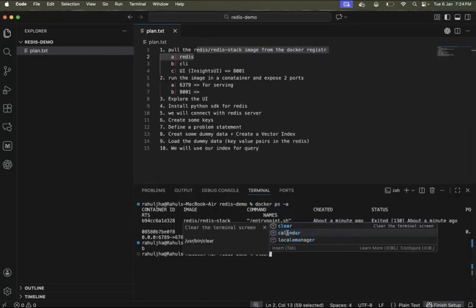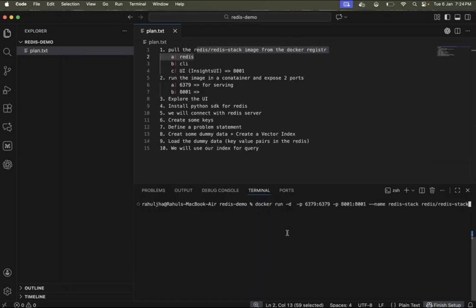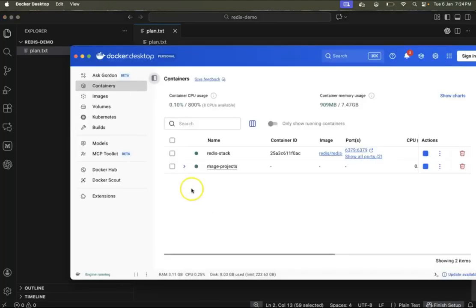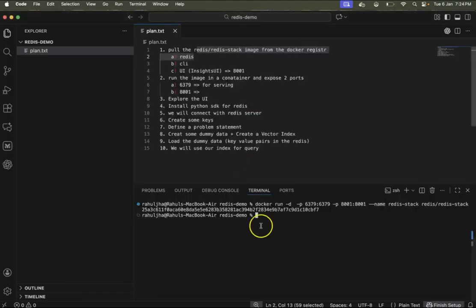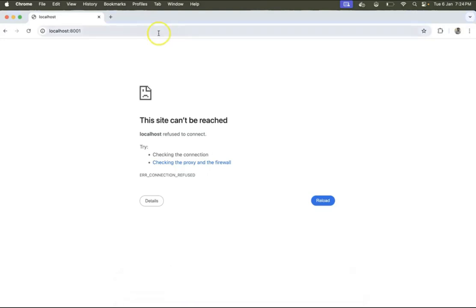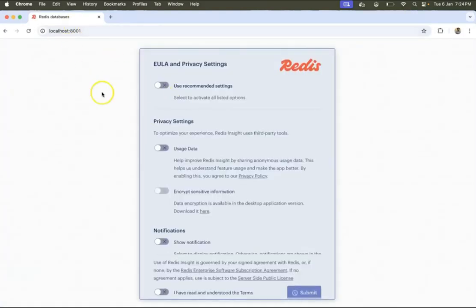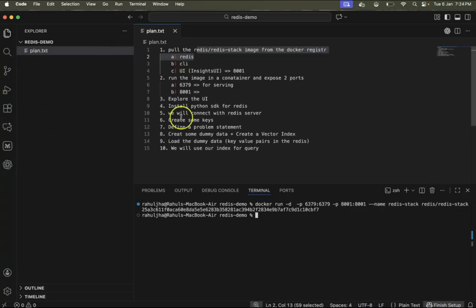Now I can run that command again. So docker run in detached mode. If I hit enter, now my container is running. You see this? Again it is running. And again if I go inside the UI, I'm able to see this UI. So we are done with these two steps. We have pulled the Redis Stack image, and we have also successfully run the image inside the container.